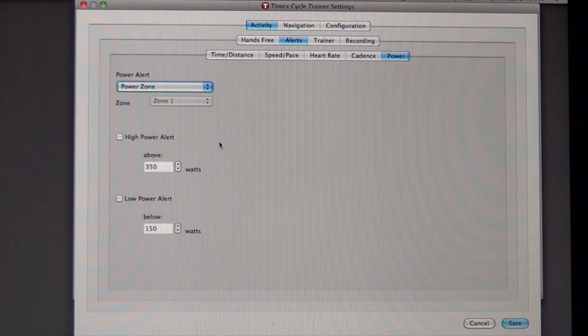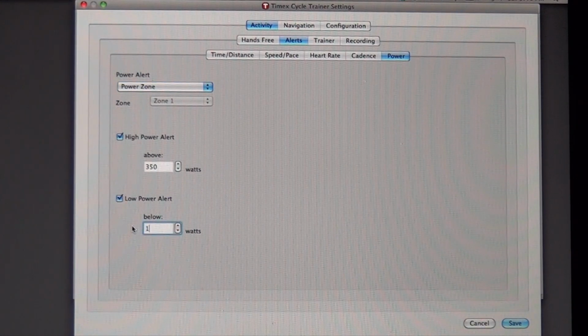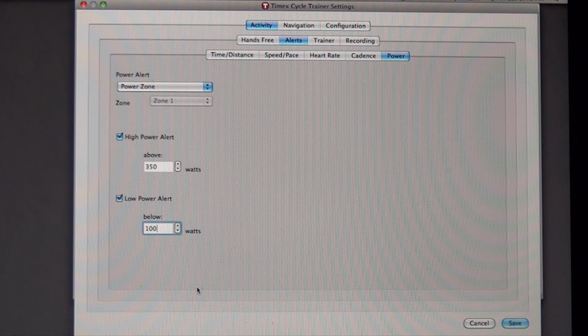Let's say you want to be alerted when you're above 350 watts. Well, then you will check the high power alert option there. And let's say you want to be alerted when you are below 150. Click right there, and you can easily change any of these numbers just by going on your computer. Once you're happy with all your choices, be sure to click on the Save button, and you're all set.